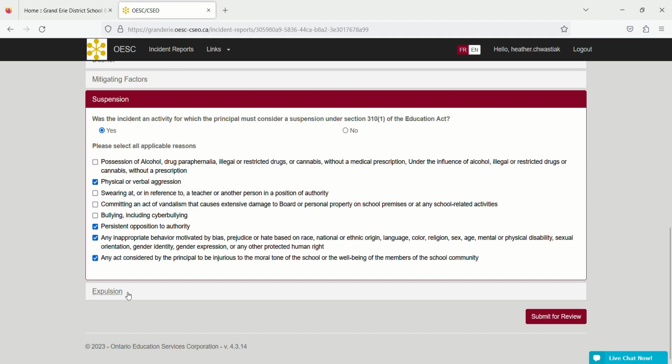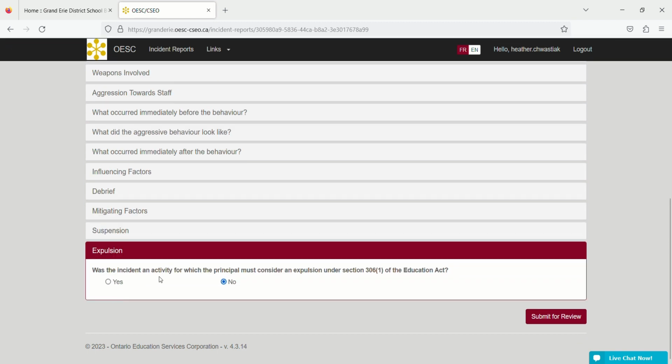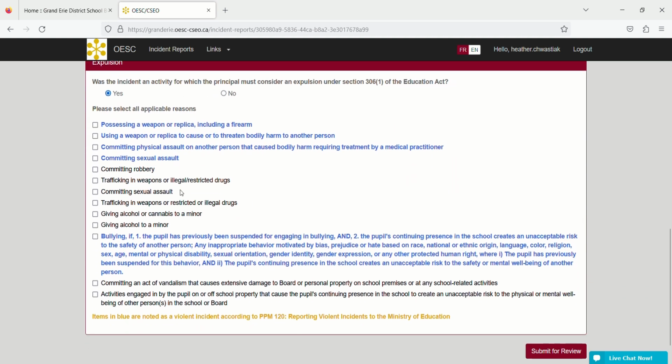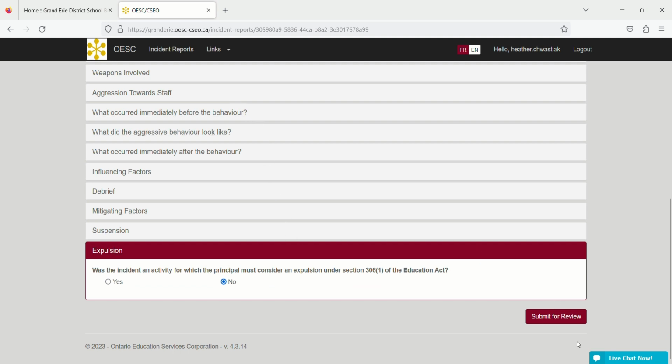And then finally, expulsion. Now you can click yes and you'll see a list and decide whether or not one of those is applicable. If you don't think that any of them are applicable, you can just go back and click no. And if you finish the report, you can submit and it will be submitted to your principal.